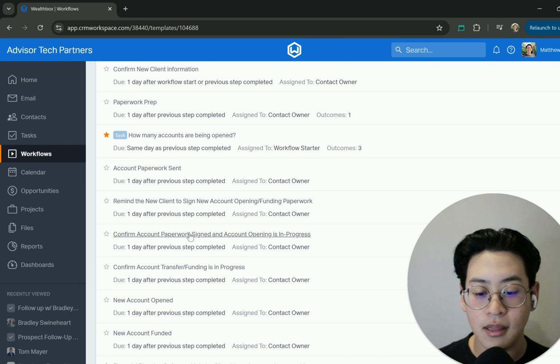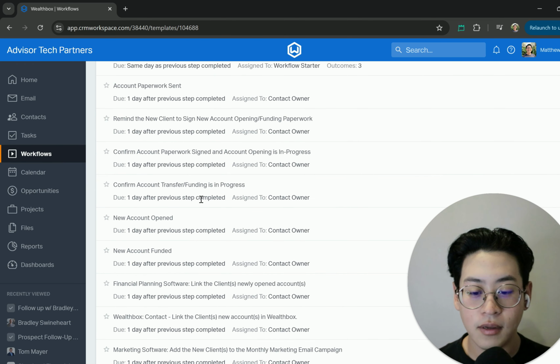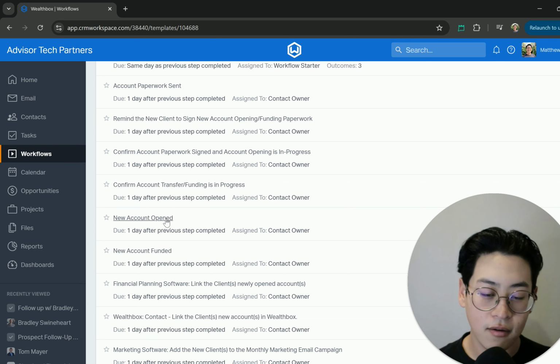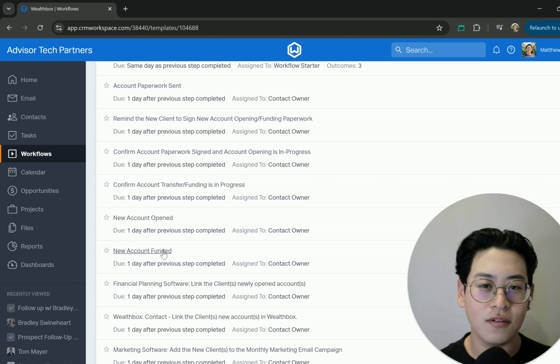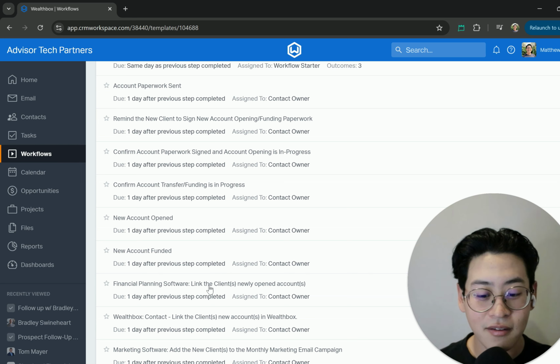Next, we're going to confirm that the account paperwork has been signed. And then lastly, we're going to see if the account transfer has happened. Then we're going to go into the new account has been opened and funded, and just making sure those are things you check off, because from past experience, and we know a lot of you experience this, an account may have been opened, but maybe there's something wrong with the transfer of assets, or maybe establishing the money link or their checking account. Now, these other things may be relevant to your firm and they may not be.